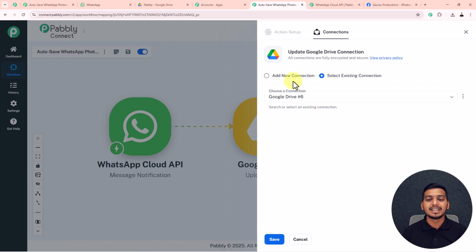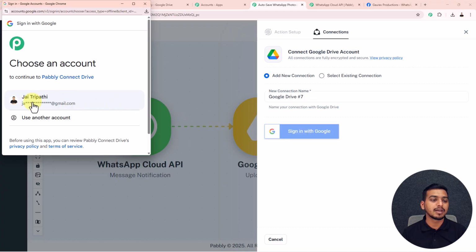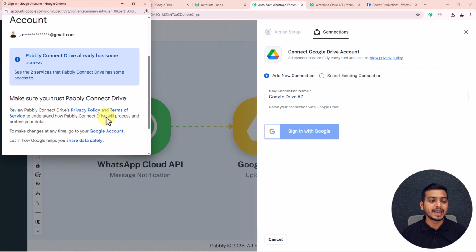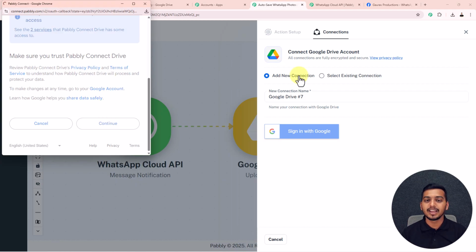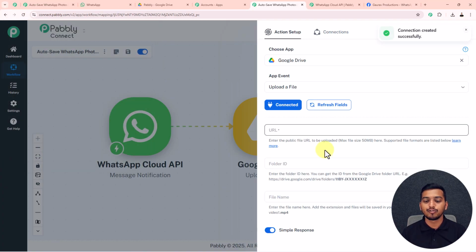Then you will see that here we have got these two different options, add new connection and select existing connection. If you have already established your connection, then you have to go with select existing connection. But if you want to establish your connection for the first time, then you have to go with add new connection. So I will go with add new connection and then press sign in. And here on the left side, you can see Pabbly Connect has detected my Google account. So I will select it from here and then press this continue button. And here you will see that our connection has been created successfully. Now I just have to fill up all of these following fields to successfully complete this workflow.